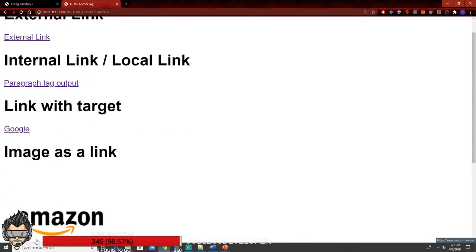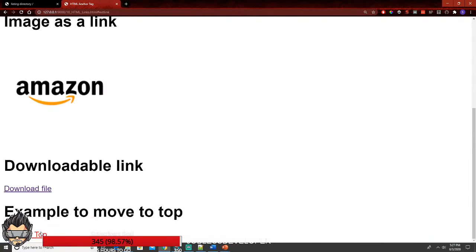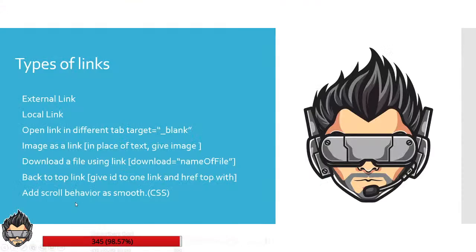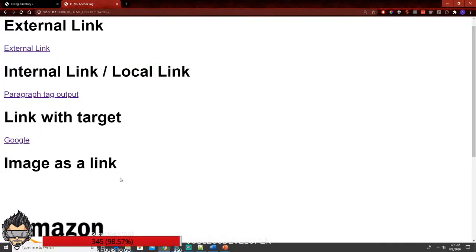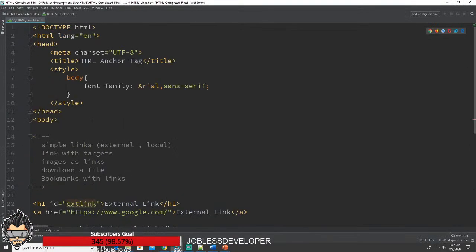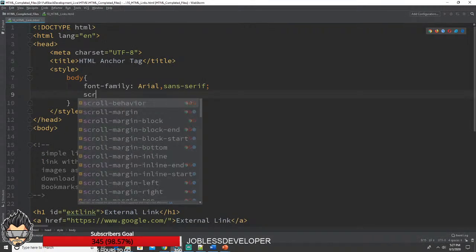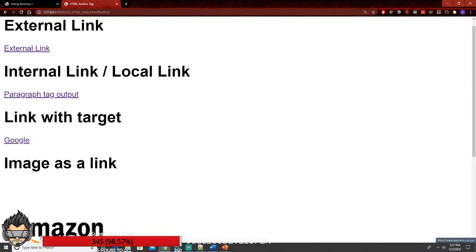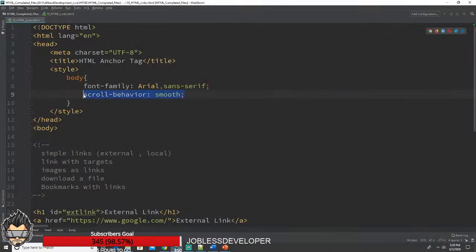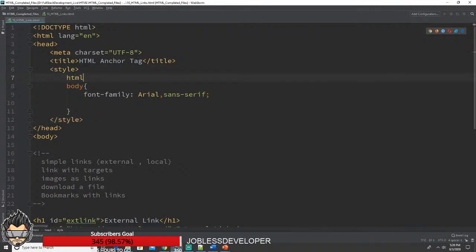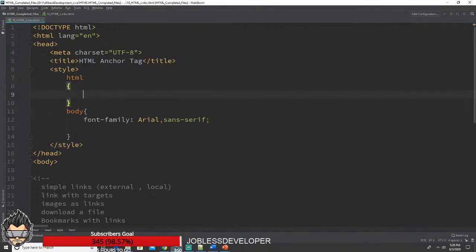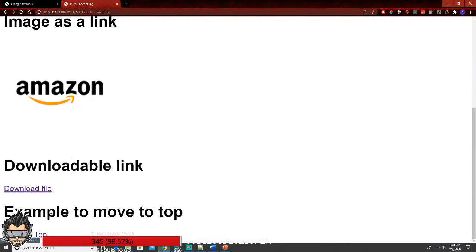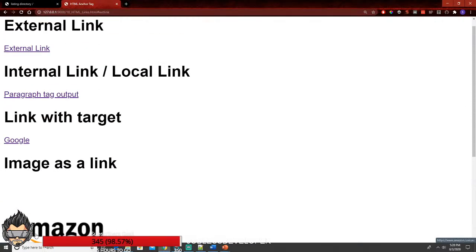You need a smooth rolling up, but it's just jumping to a spot. So there is a concept called scroll behavior. How to do that: you say scroll behavior as smooth. We give that to HTML, right? You don't do that to body. You say it for HTML. See, you're getting a scroll behavior. It's going smoothly rather than jumping up like a flash.